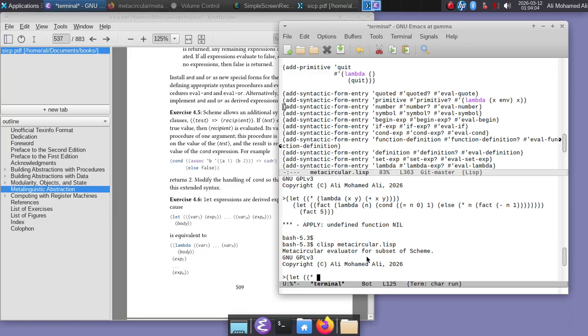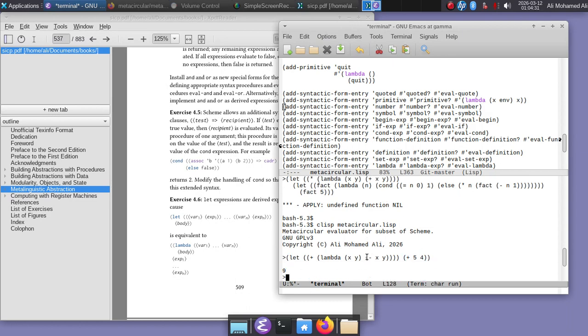Let's let the multiplication sign. Well, let's say, okay, let plus be lambda taking x and y, minus x y. So addition becomes subtraction. In that case, let's do plus 5, 4. It should give us minus 5, 4 if you could shadow it, but no, it still gives you 9.